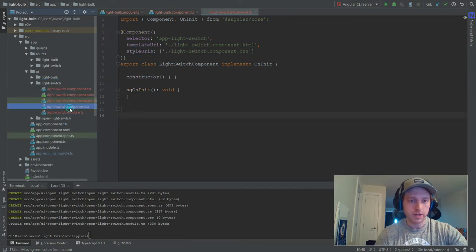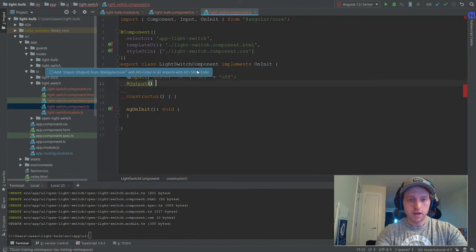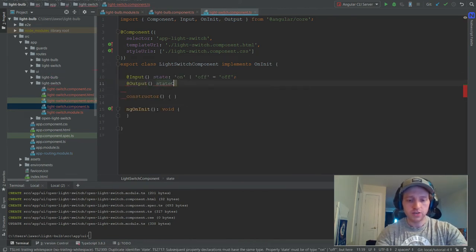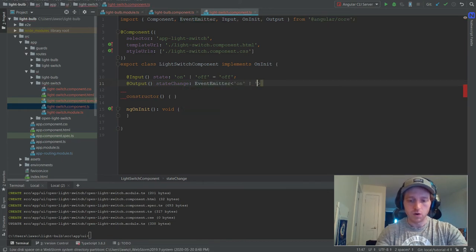So for the light switch, it's going to take an input of state. So the current state can be on or off. I'll initialize it to off. And I'm going to define an output, and I'm going to call this state change, make it an event emitter of type on or off.